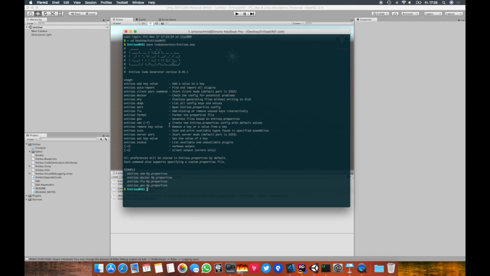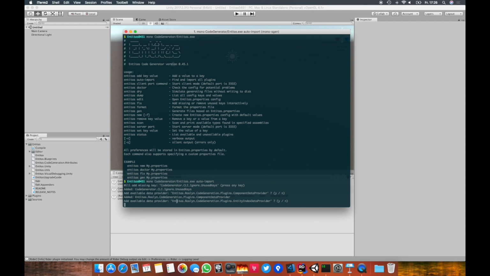Again, I will make a video about this topic where I go in depth with all the commands and what the Entitas properties file actually is and what cool features it can do. But we just do the short version here. So first of all, I will just use the auto import command, the same thing we actually used in Unity with the auto import button. So it tells me to press any key, it will add some keys, then it asks me some questions. Do you want to add the Roslyn plugin? So we say yes. Then it found another Roslyn plugin, so we're going to use this.